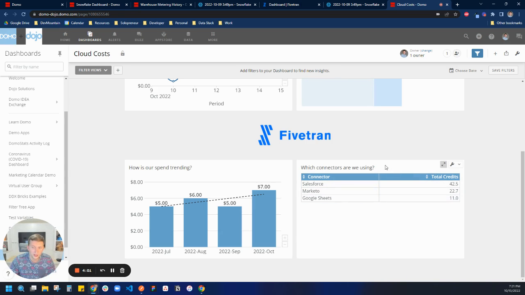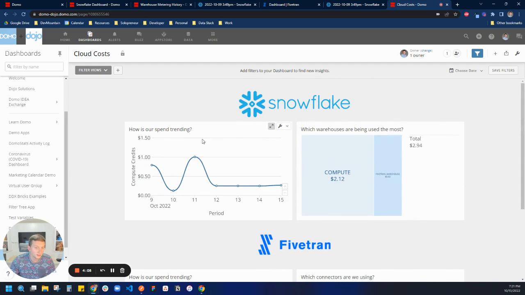So if I wanted to create an alert if credits exceed something or my monthly usage exceeds a certain amount, I could easily create a data set alert or a card alert here in Domo and then send it off to myself to alert, like, hey, we better keep track of our spend. So anyway, hope you found this useful.